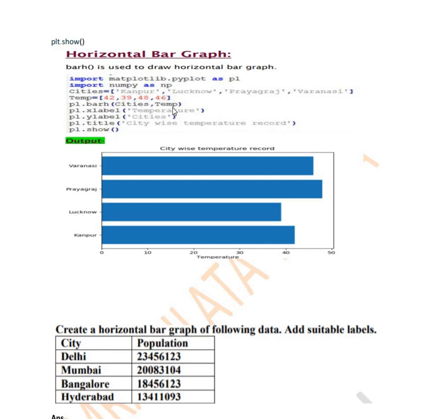And next is comma temp. Temp is a list again, and for each city it determines the length of the bar. For the Kanpur city, if you notice, the bar value is 42. For the Lucknow city, the bar value is 39. The barh function is used to make a horizontal bar chart. And the rest of the things, X label, Y label, title and show, are as per the previous program.